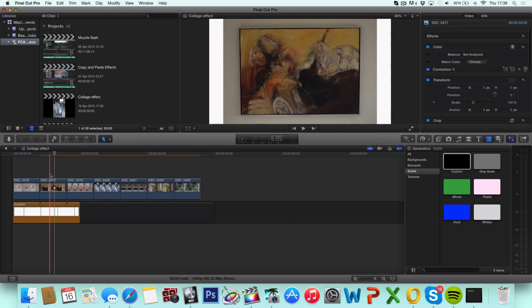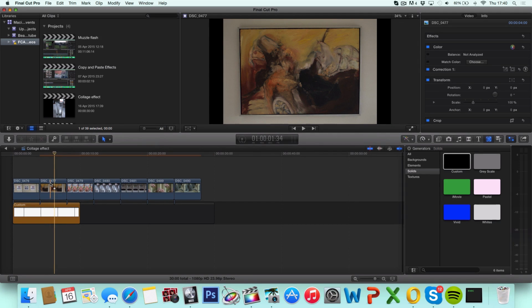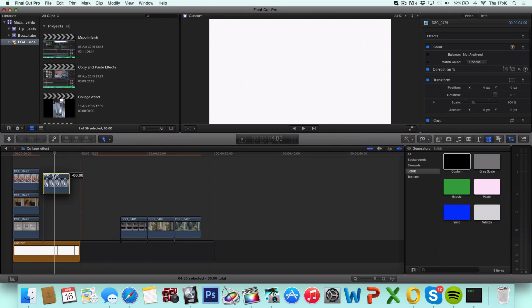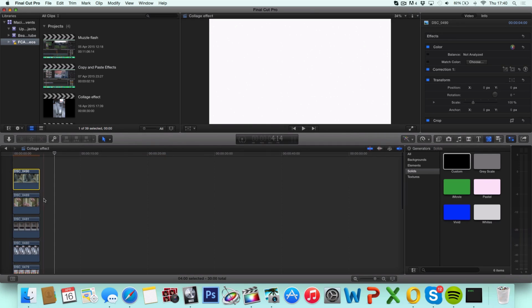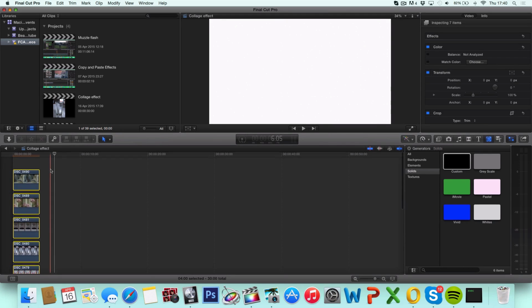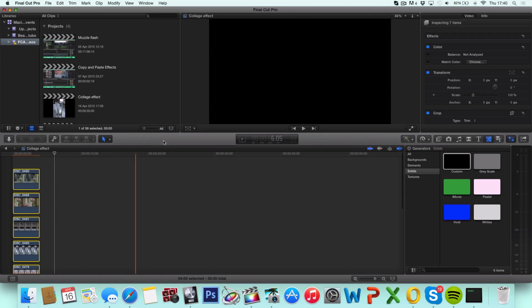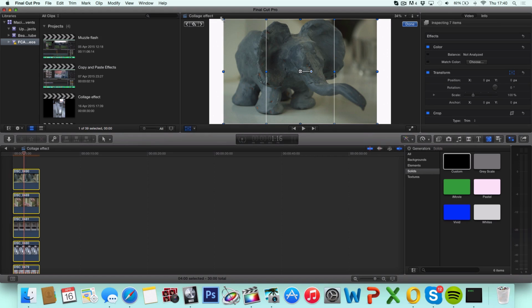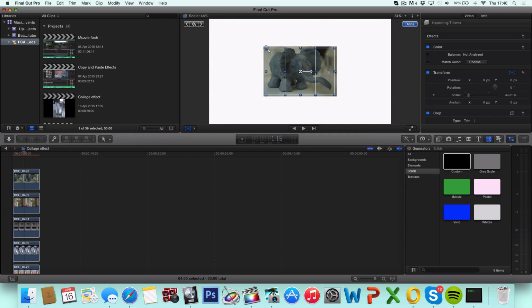Now place your images on top of your background and just stack them on top of each other. Now what you want to do is select all of your pictures. You can do this with videos as well. Just drag in the videos, cut them down, and hit the transform tool. And crop all of them to whatever size you want.